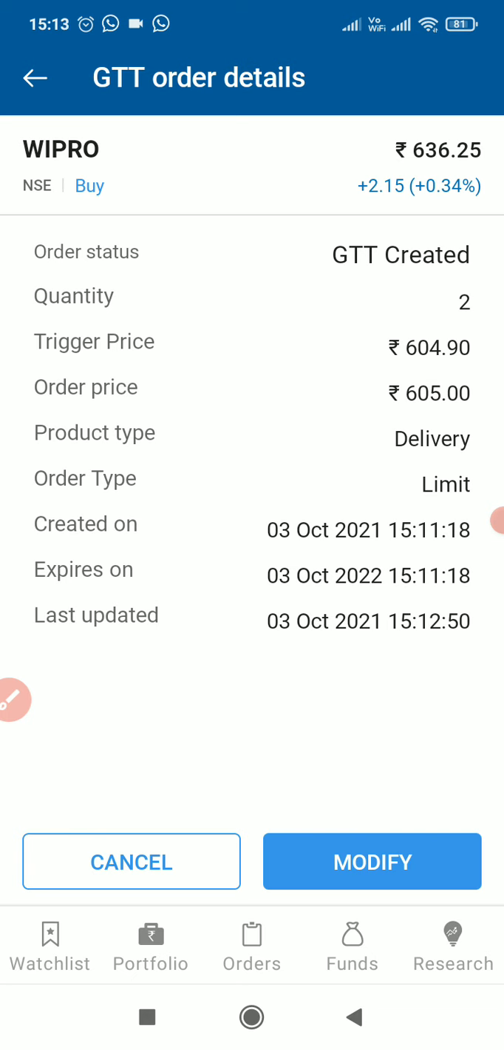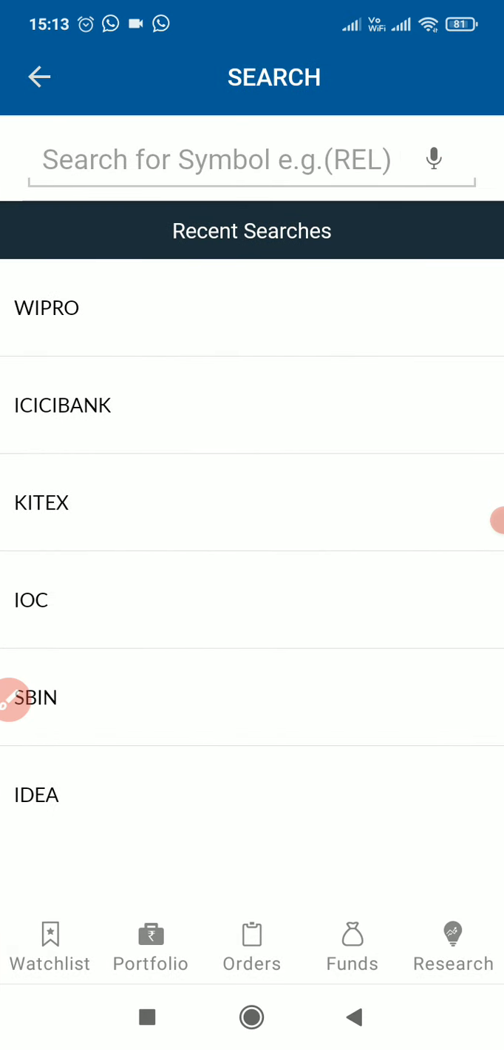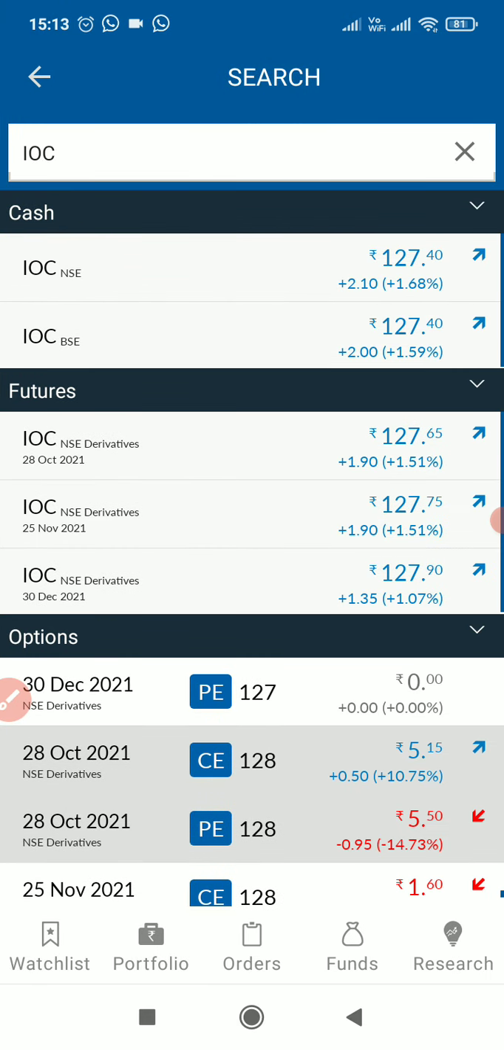Then you have to go back, and our GTT order will be there. If at a time you want to place one more GTT order, you have to go to create new GTT. The same way you can select some other stock, and new GTTs we can create.